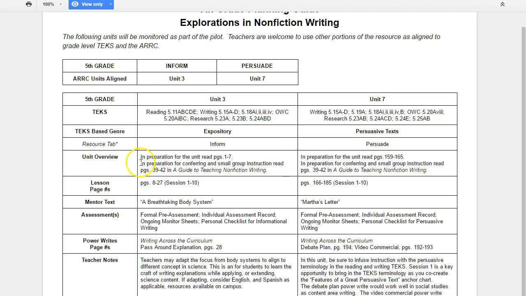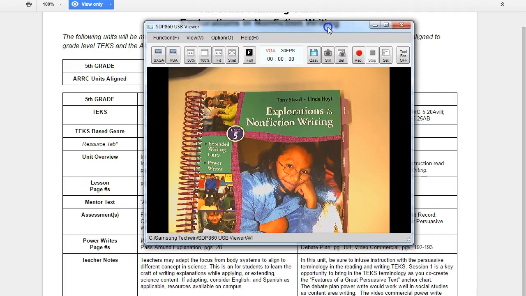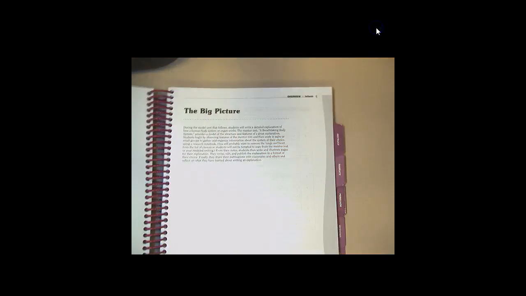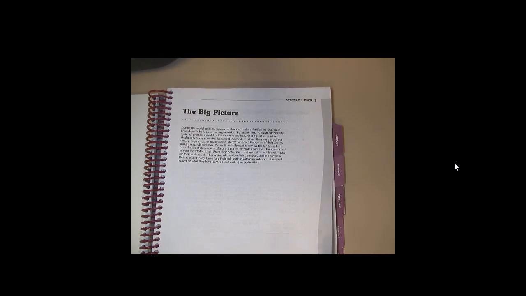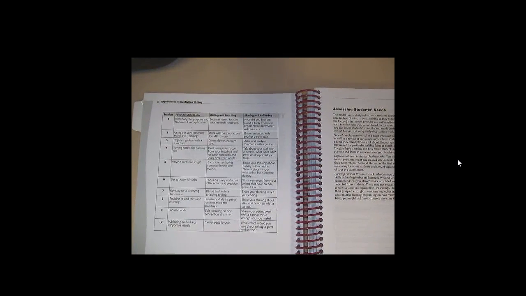Okay, we're going to go to the unit overview. In preparation for this, you want to read pages 1 through 7 in your Explorations in Nonfiction spiral-bound book. And right here, we're going to open it up to the Inform tab. You'll see the first page is the big picture, and that's going to give you an overview of what the unit is about. The next page, you'll see that you have 10 lessons, or 10 sessions is what they call it here. And those are the ones that we're going to be using in this unit. That'll give you an overview.